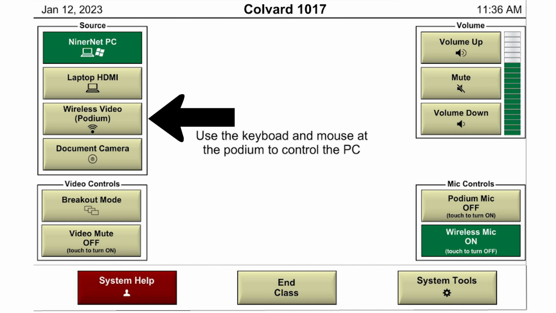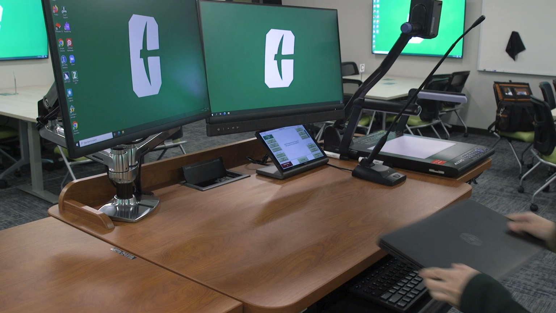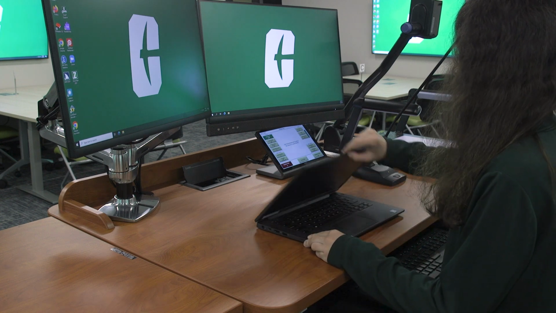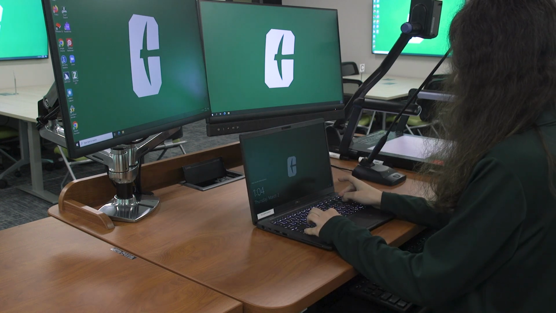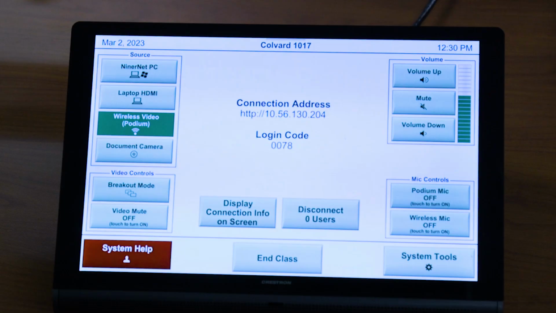The instructor or the students can wirelessly mirror their mobile device on the displays using Air Media. On your control panel, there's a button under Sources labeled Wireless Video Podium. When you click this button, it gives the instructor the option to connect to Air Media with their laptop and mirror what is on their device to the displays around the room. It will display an IP address and code to use on the control panel to do so.